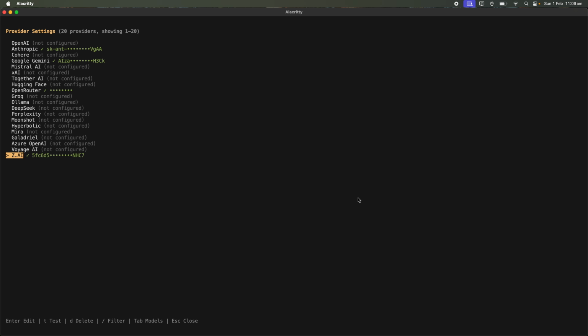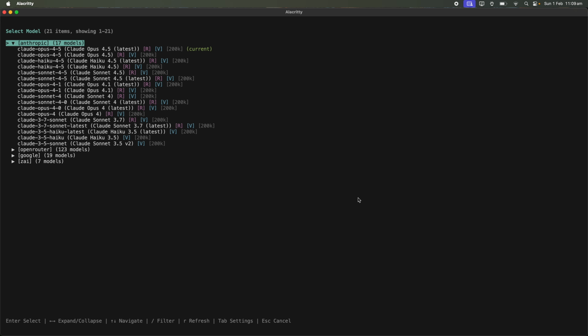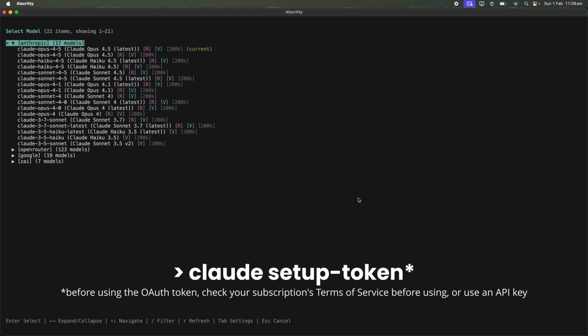I've got several providers set up here, giving me the flexibility to choose the best model for each task. Type /models to see your available options. I'm using Claude via a subscription token. Many developers do the same. To set this up, run the shell command claude setup-token and you're ready to go.